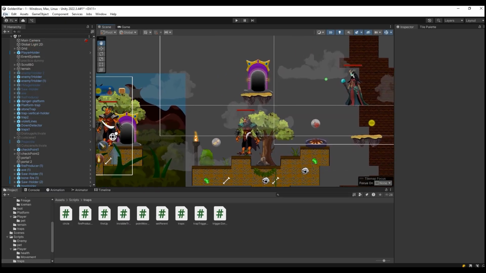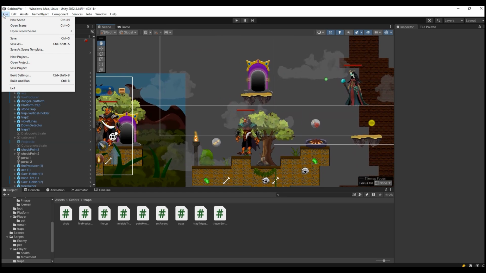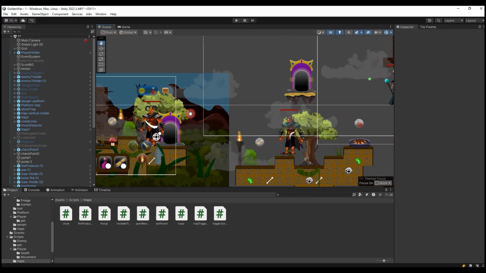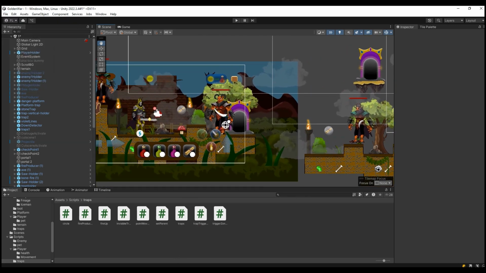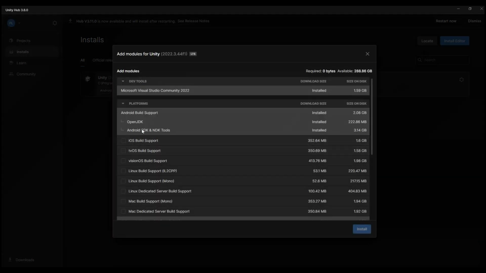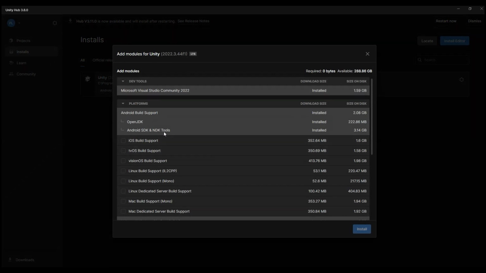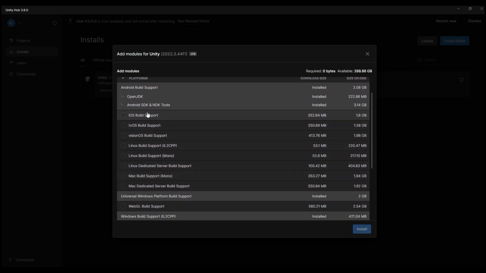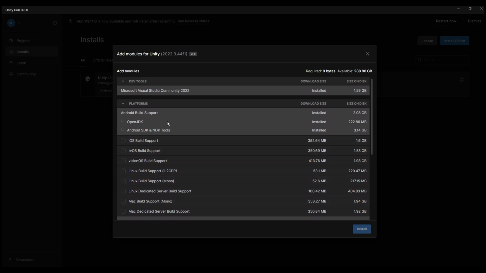Okay, now let's first go to, if you want to publish your game for the Android, go to your Unity Hub, go to this tab, Installs, select this, Add Modules, and make sure that the Android Build Support, for example, OpenJDK and also the SDKs are installed. Also, if you want for iOS and things, just make sure that you have all of the modules.